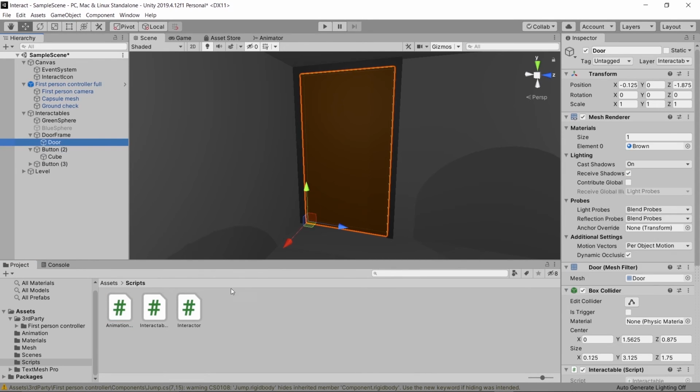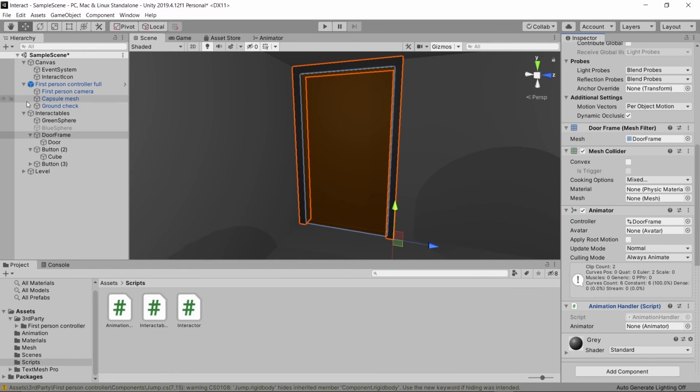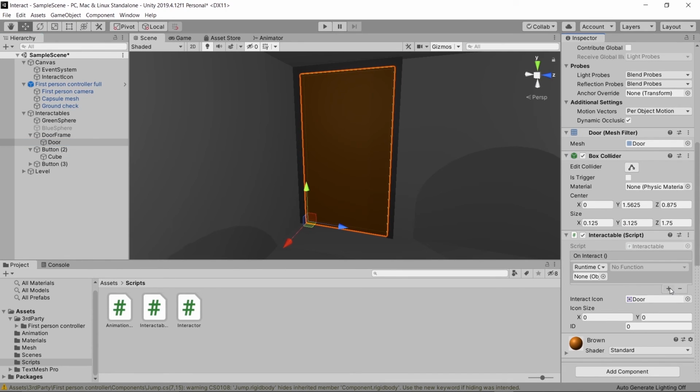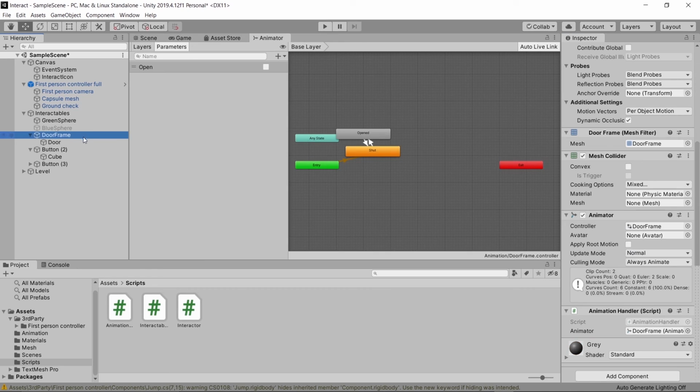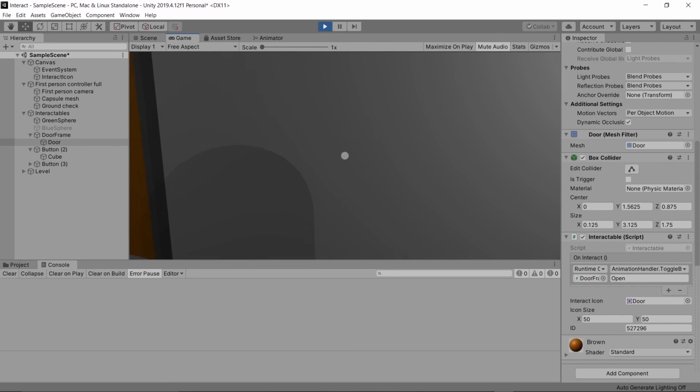For the sake of simplicity, we're going to put this new script on our door frame because that's where the animator is, and I like to keep things organized that way. Then we'll drag and drop its animator into the script, go to our actual door where the interactable script is, and drag and drop in the door frame. Go to the new AnimationHandler script, access our public method ToggleBool, and for the bool name, we're going to call it open, because as you can see in the door's animator, that's the name that we gave to the bool that allows us to go back and forth between the animations that we want. All there is to do now is to go into play mode and test this out.